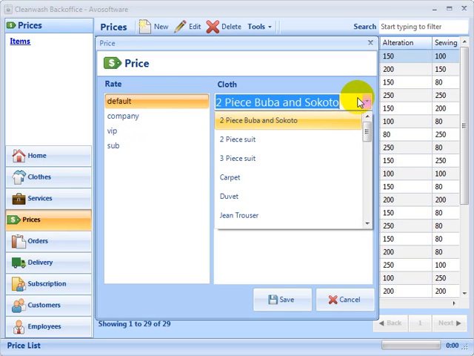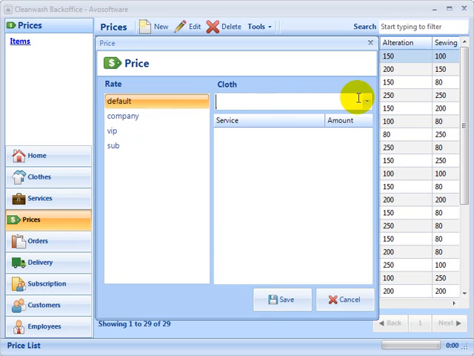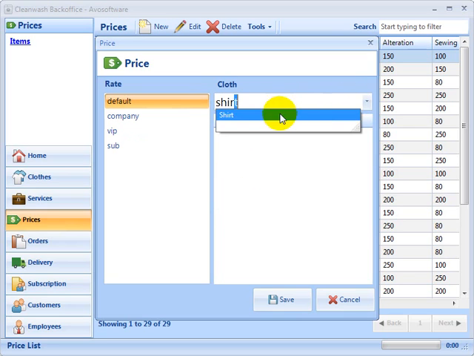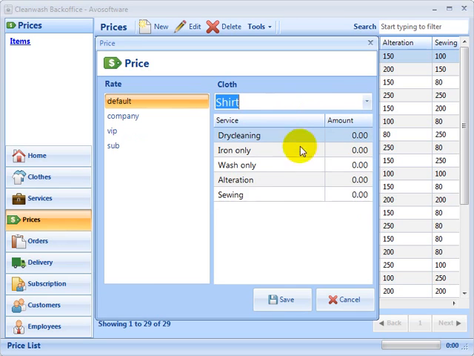If I should select shirt, for example, shirt, and select, you can see I can enter the price for dry cleaning, iron only, all at once for shirts for default rates, which means that I can have multiple rates, company, VIP, all for shirts, different amounts. You can do that all here.